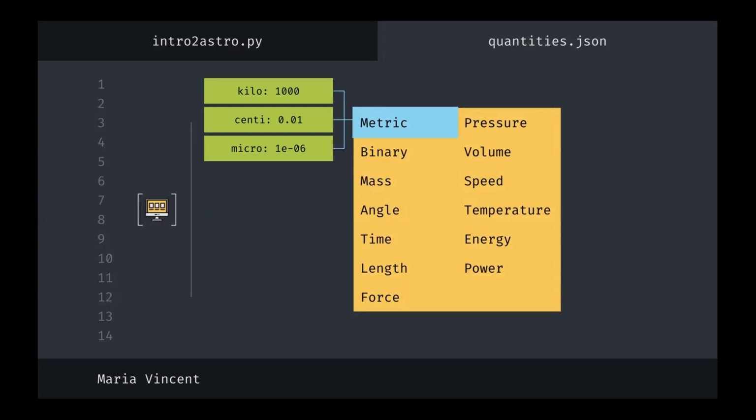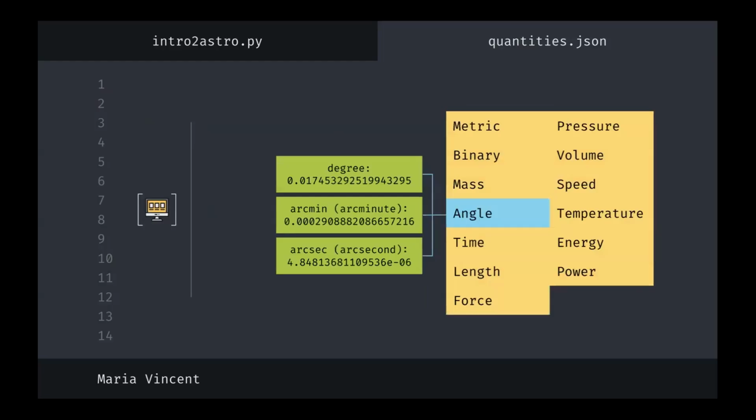Similarly, if you were to look at what's under angle, you have the multiplicative factor or the conversion factor with respect to radian. Radian is a standard unit for an angle, but a lot of us use degrees, arc minutes, or arc seconds. And so if you use c.degree, c.arcmin, or c.arcminute, or c.arcsec, or c.arcsecond, these are the values you'll get. I would encourage you to explore everything that comes under it.